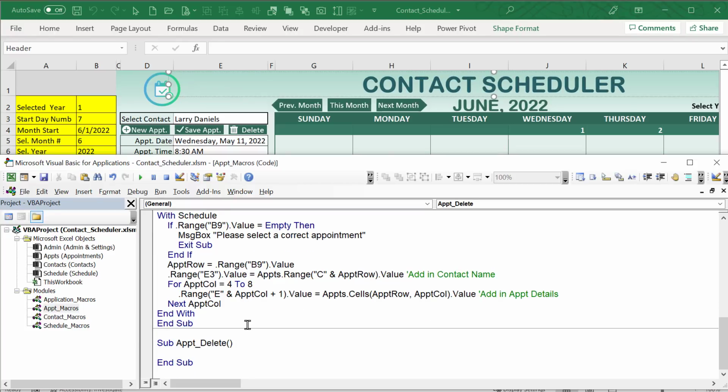So again, with the appointments, just like we did with the contacts, we're going to make sure that they actually want to delete it. So we're going to do message box delete. I want to make sure there's a message: Are you sure you want to delete the appointment? Yes, no, delete. Or well, that worked out. No need to make changes.